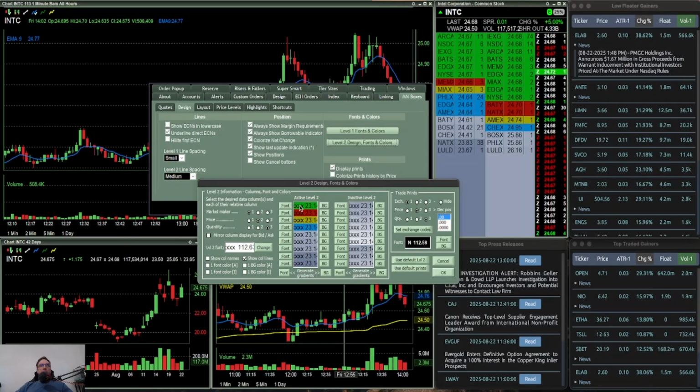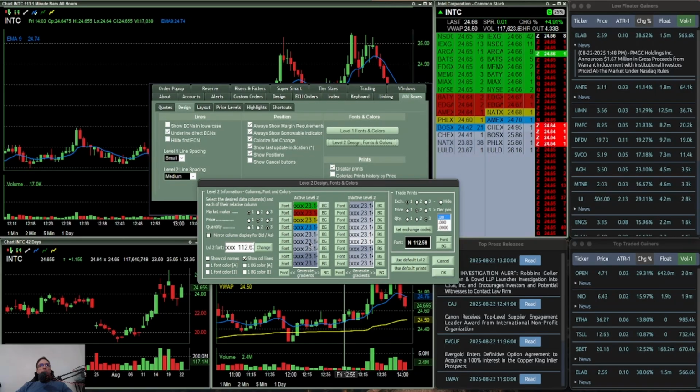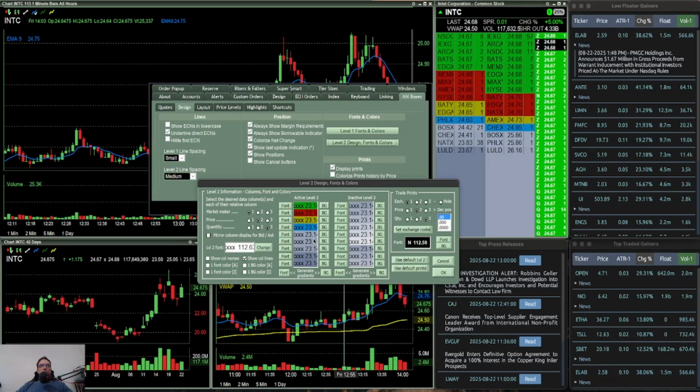Now, I've made these kind of dark, like a dark green, a red, a yellow, and a blue, and then a light, and then a dark gray. I mean, you can choose the backgrounds however you like. Now, with the level 2, it's your decision how you want to set yours up. Now, when this first starts, like the market maker, I like having it on the left side right here.